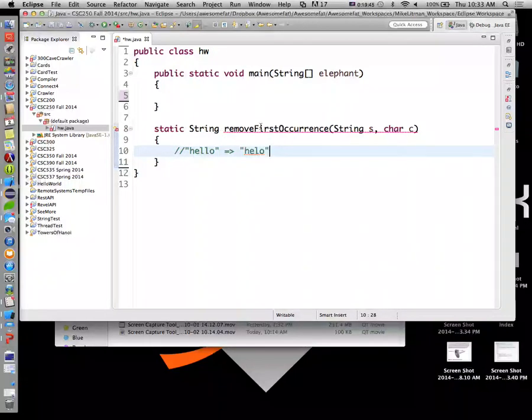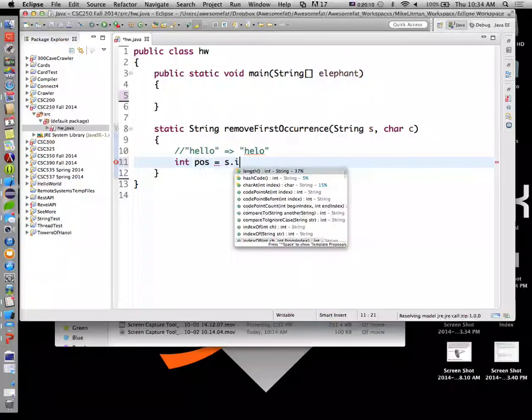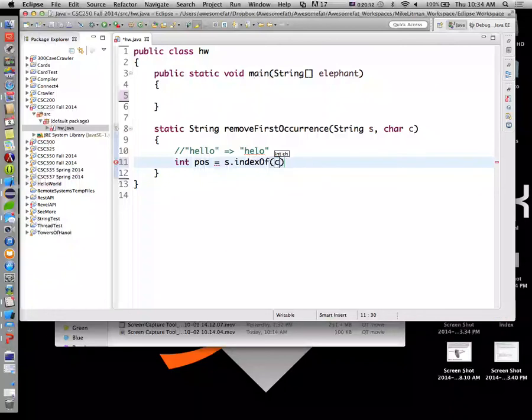All right, so remove first occurrence is going to take a string as well as the character that we want to remove. And we're only going to remove that first occurrence of that character. So the very first thing I might do is determine where the first occurrence of that character is, right? So let's create an int maybe called pause. I'm going to create a storage location, type integer, called pause, and this guy's going to be s.indexOf(c).